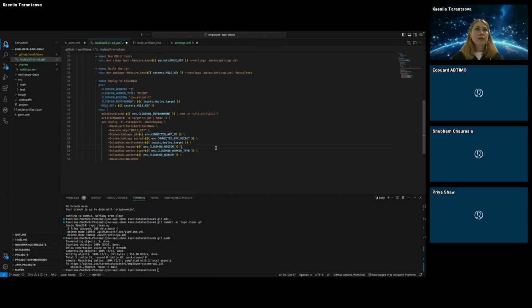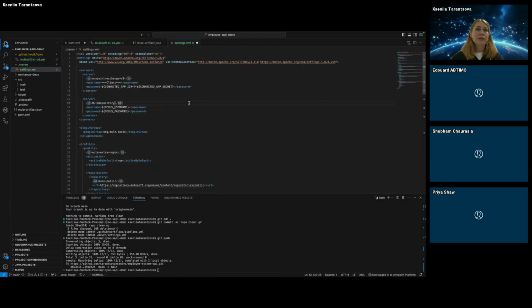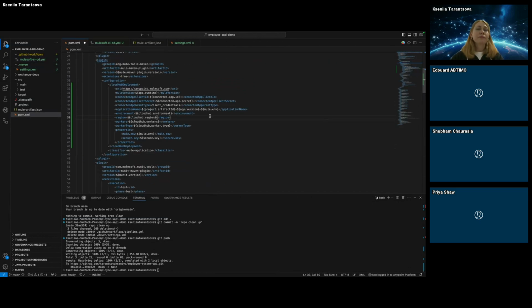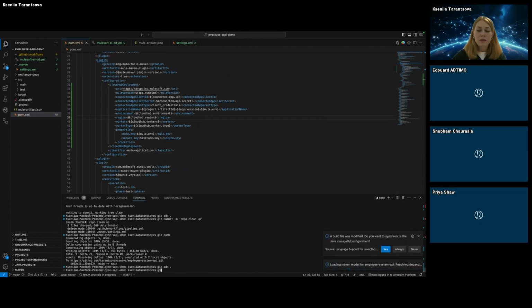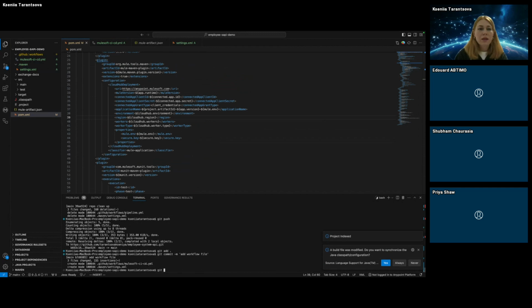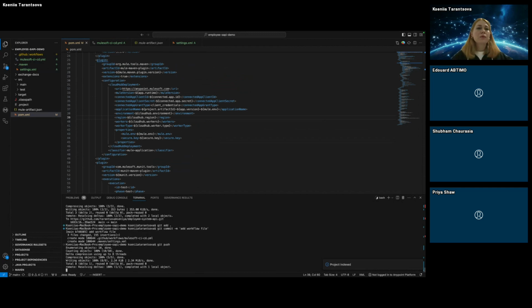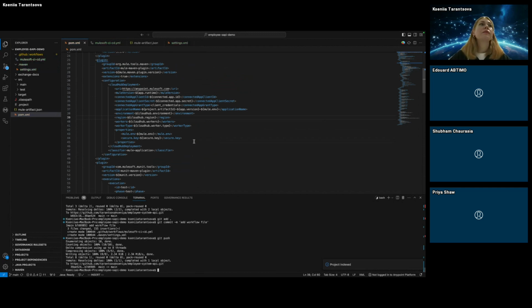So we now just need to save everything and commit these changes. Commit, add workflow file, and we will be pushing our code to GitHub.